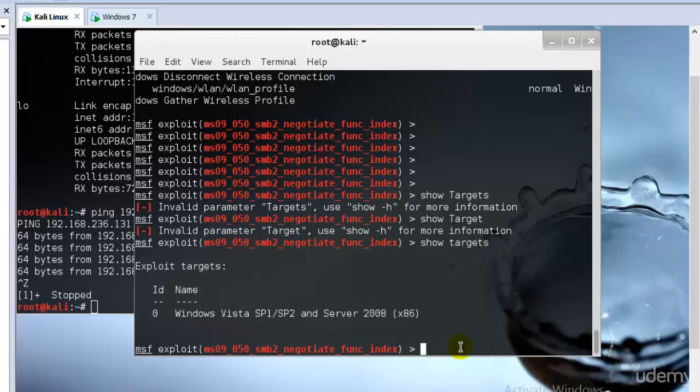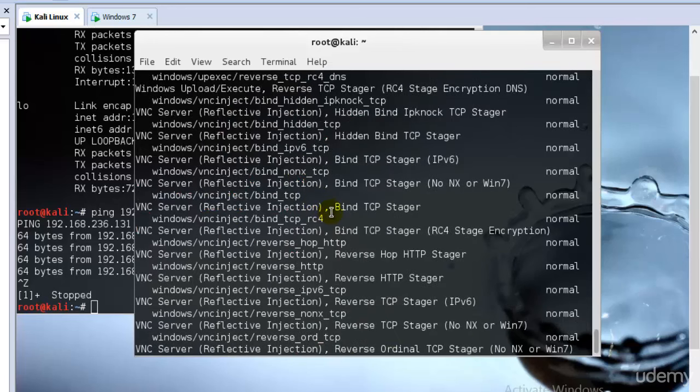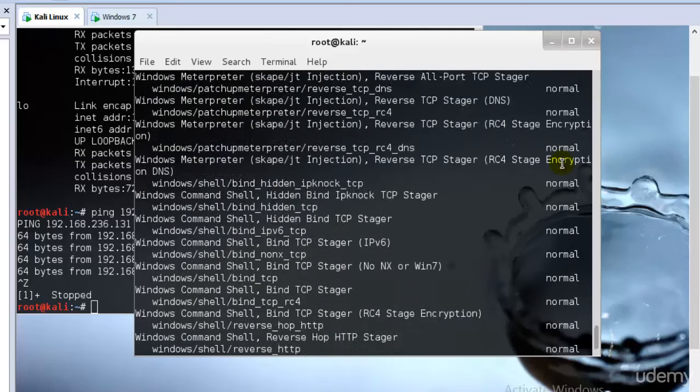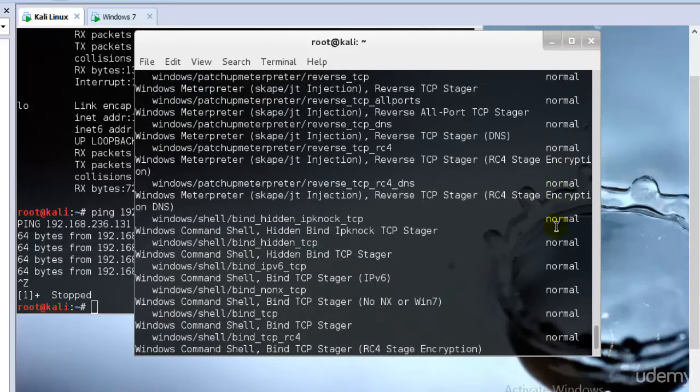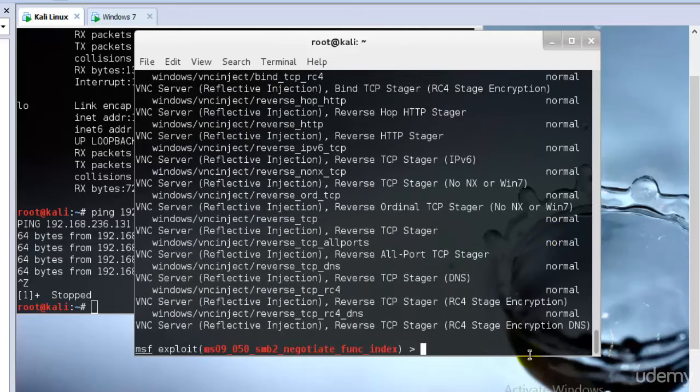Now I need to check whether there are any payloads related to that. So I can type show payloads and hit enter. These are the payloads that are available for this kind of exploit, showing exactly which one is encrypted, which one is not, and which one is best used for our purposes. After that, we can also use show advanced or show options and show evasion.